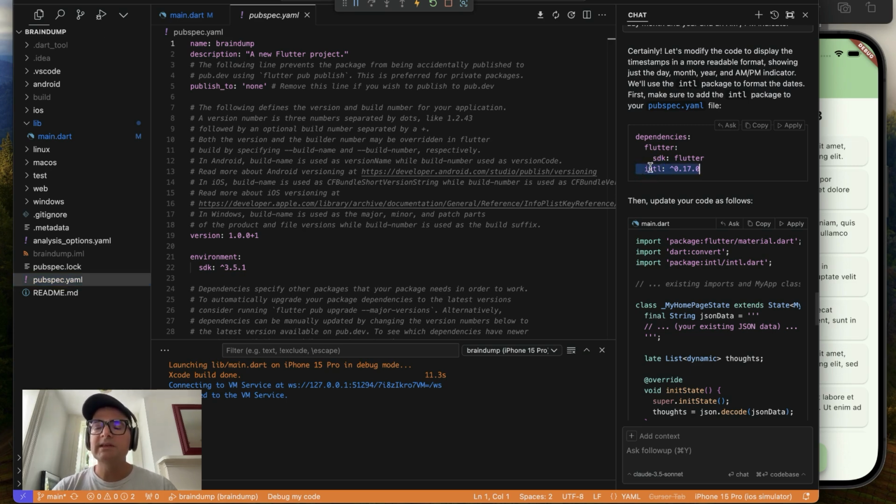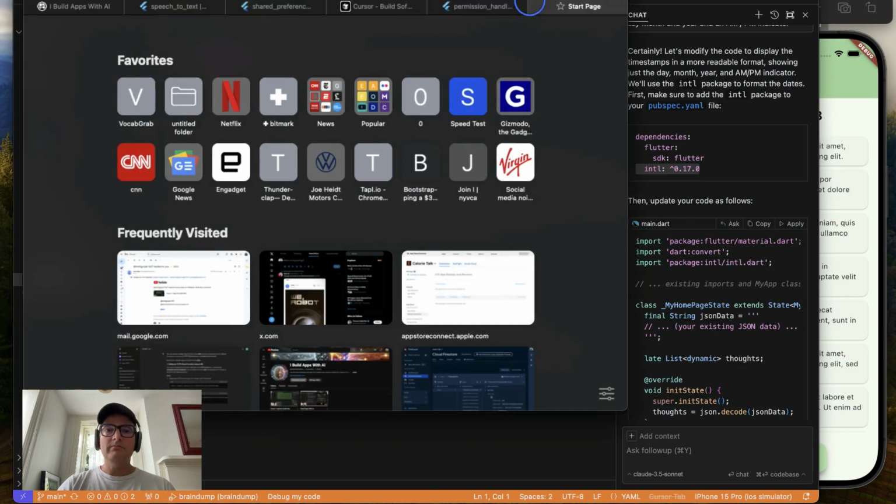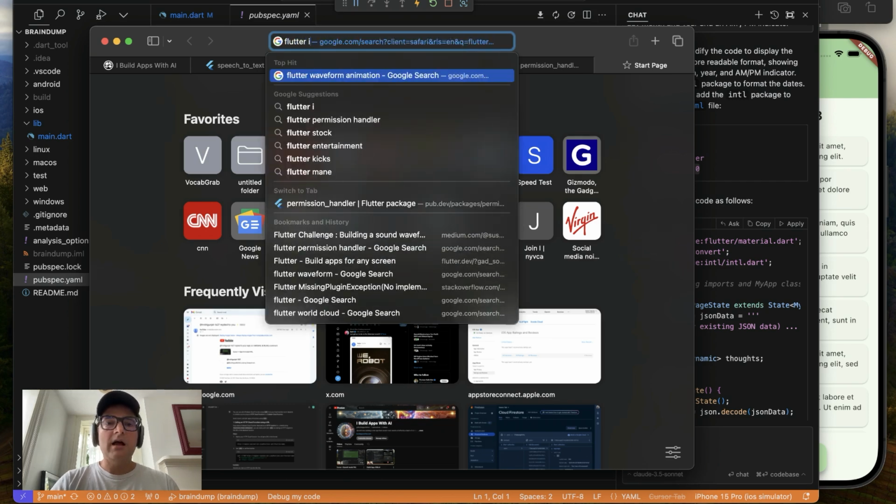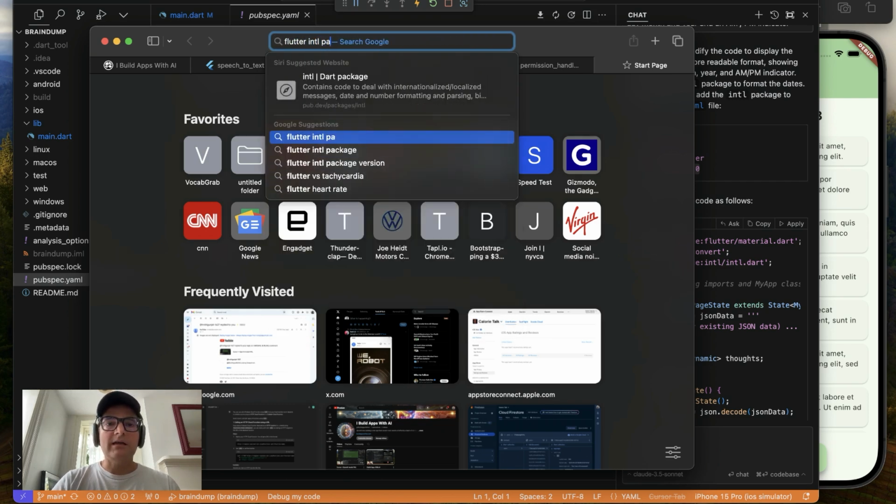Now, before using any package, I like to just check if it's the latest version. Sometimes Cursor might be a little bit outdated, or Claude, whatever model it's using. So I'm going to pull up my browser here, and I'm going to say Flutter INTL package.